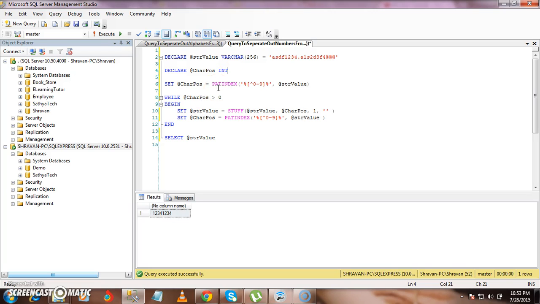So in order to do this in SQL Server, I am using two functions, PATINDEX and STUFF. What PATINDEX will do is identify the location of the particular character that you have specified in your PATINDEX function, and STUFF will replace a given number of characters with the string that you have specified. Now we'll see how to do that.